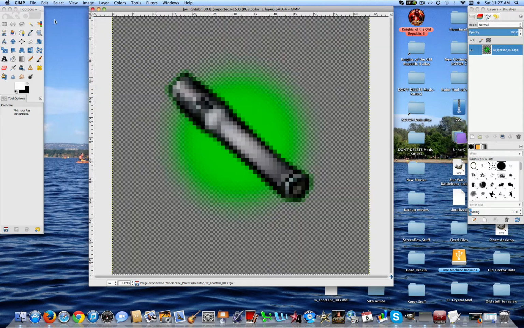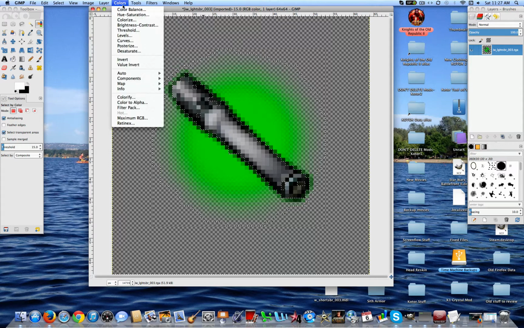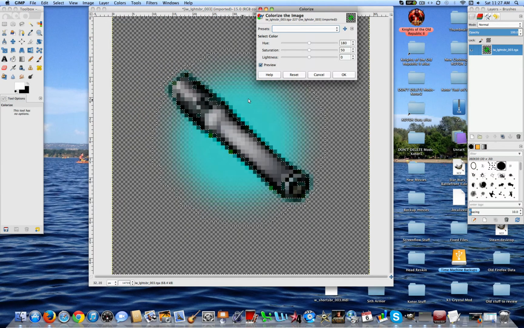Sometimes it's time consuming if it's your first time doing it. So let's just go ahead and do that real quick. Or not real quick. I don't know. Sometimes it takes forever. Anyways, colorize, blah, blah, blah. Whatever this was.